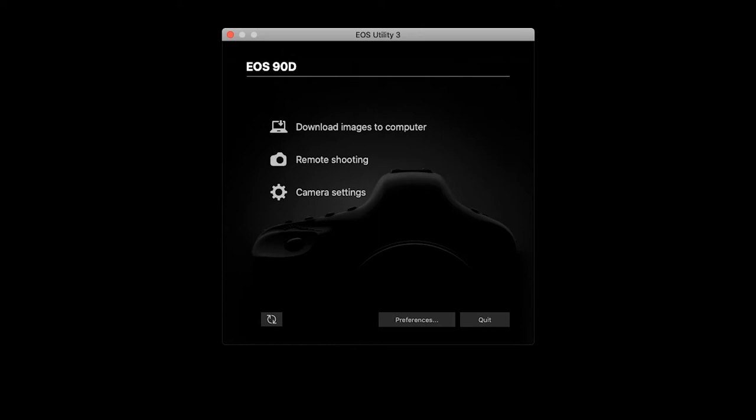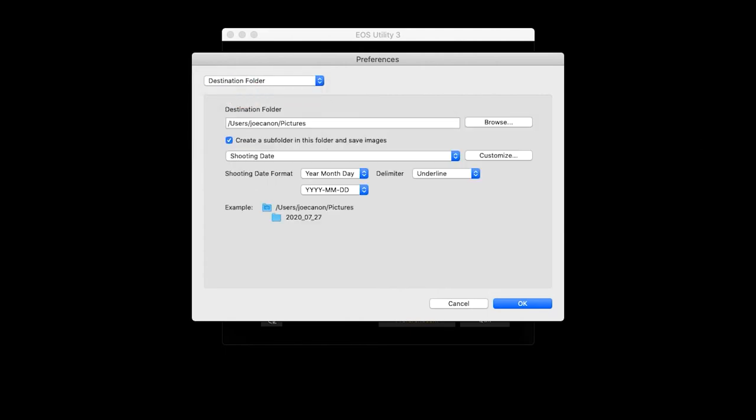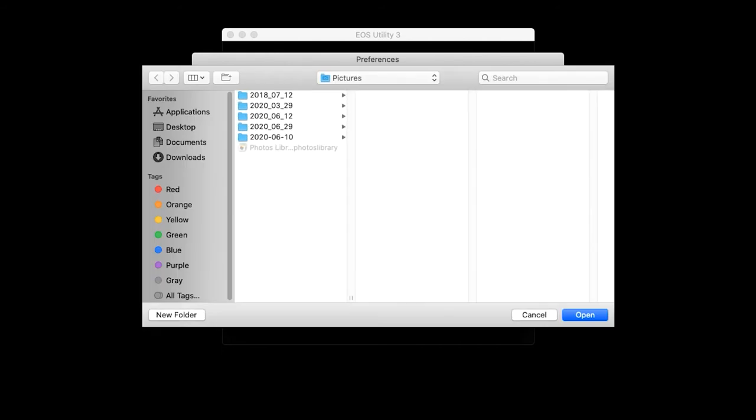Before we download your images, let's make sure the images will be saved in the right location on your computer. Click on Preferences. The Preferences window will appear. Click on the drop-down arrows, and then select Destination Folder. By default, your photos will be saved in the Pictures folder. Click Browse to change your folder location. You may choose a folder that you already created, or you can click New Folder to create a new folder in a new location in your hard drive. Click Open when you've finished making your selections.